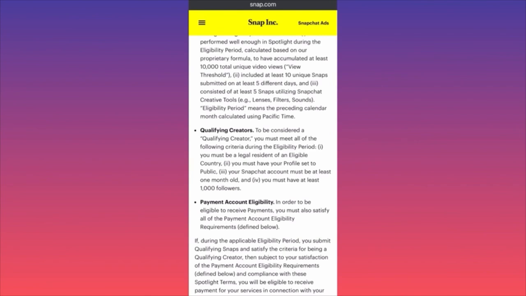Let's wrap everything around. Check your country. If your country is eligible, that's okay. Then check your account.